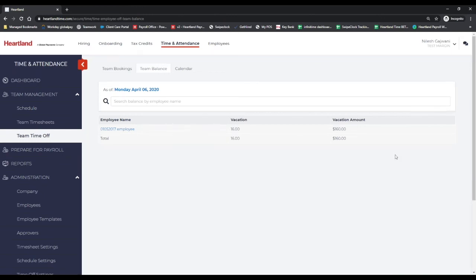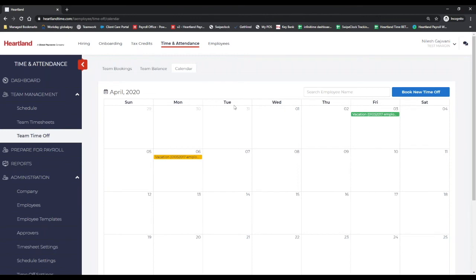The next section that we are going to cover is going to be this Calendar tab. Under the Calendar tab, you will see a calendar's view of time off requests and approvals listed here.